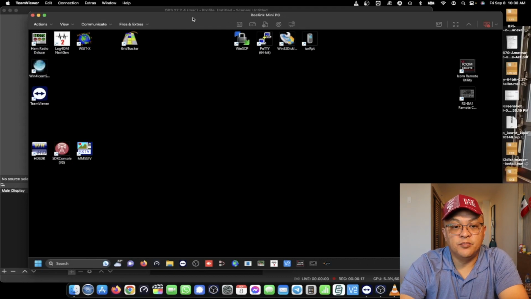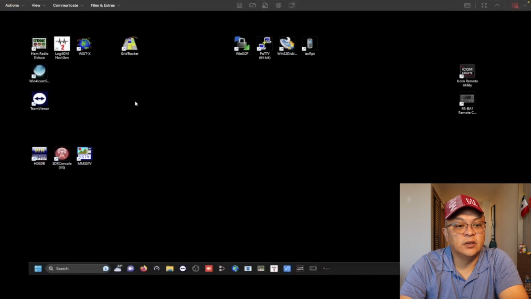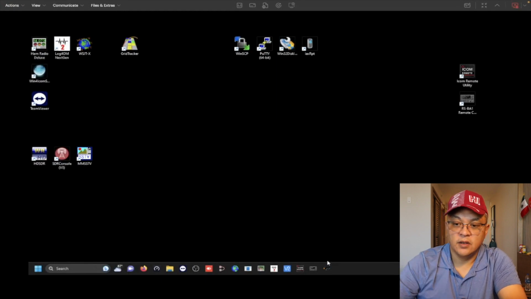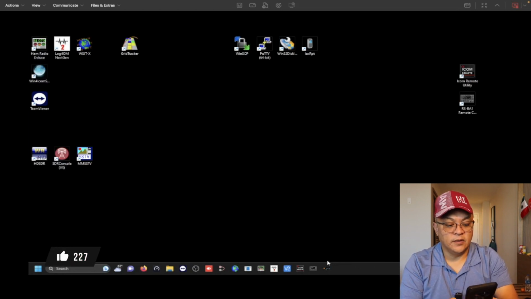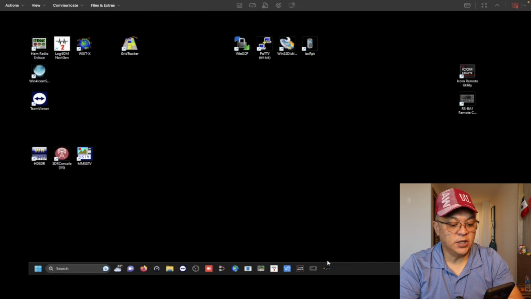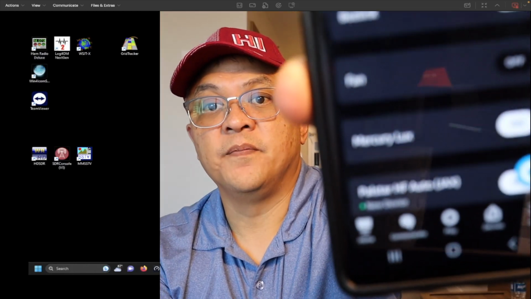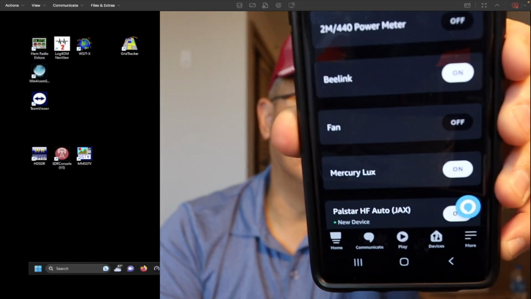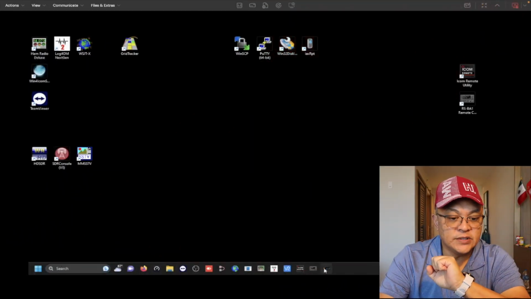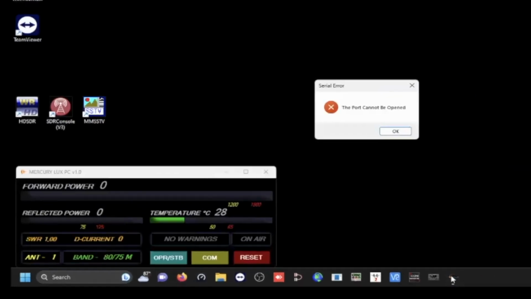What we're looking at here is the B-Link mini PC. This is my PC in Florida, so I'm operating remote control. I have the amplifier turned on, and I turned on my amplifier remote control. What I'm using is a smart plug, and if you look here, you see I can't focus in because it's focusing on my face. There's a Mercury LUX.